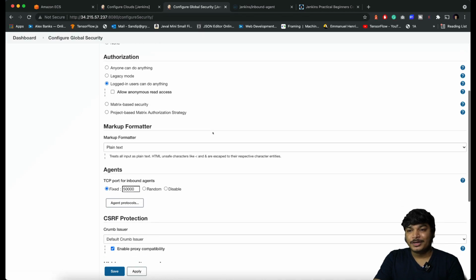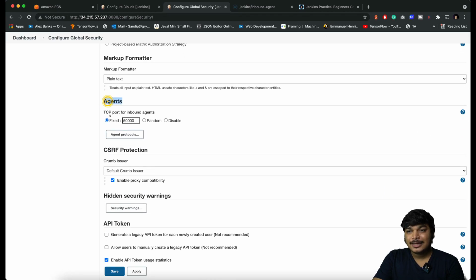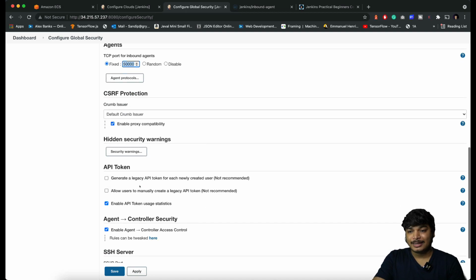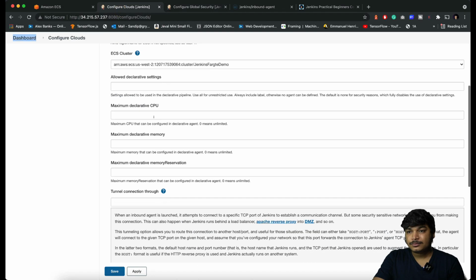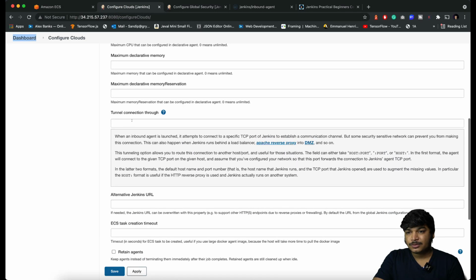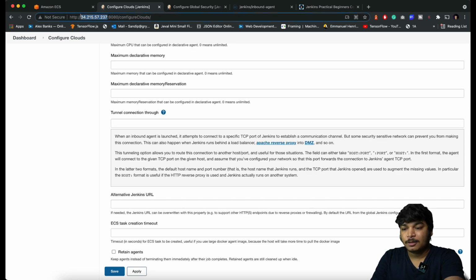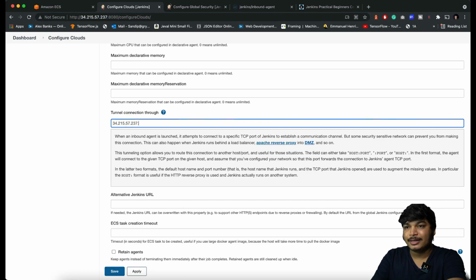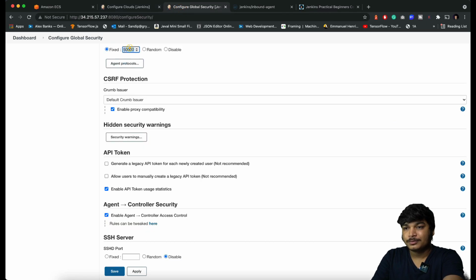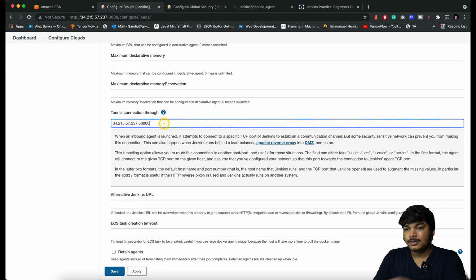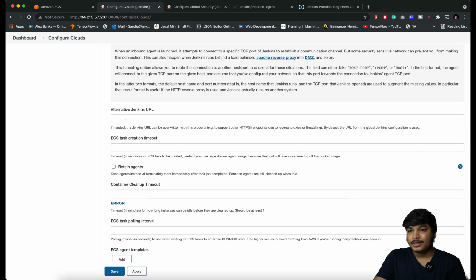Click on that. Go very down and you will see an option called agents TCP port for inbound agents. It is very required. Select fixed. You can select either fixed or random, but it's good to go with the fixed one and give it 50,000. Make sure you remember that and save it. Then come back and here give the IP of the master node and then the port you have opened. Now go down, alternative Jenkins URL.